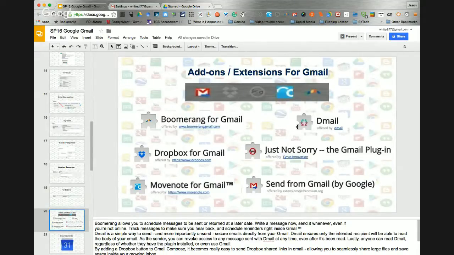Dmail is a simple way to send secure emails directly from your Gmail, which makes sure that you're not sending it to the wrong person. Dropbox, which is an extension that ties your Gmail to your Dropbox. Just Sorry is kind of more of a tone check on what you're doing. Movie Note is you can create a quick video and send it from Gmail.